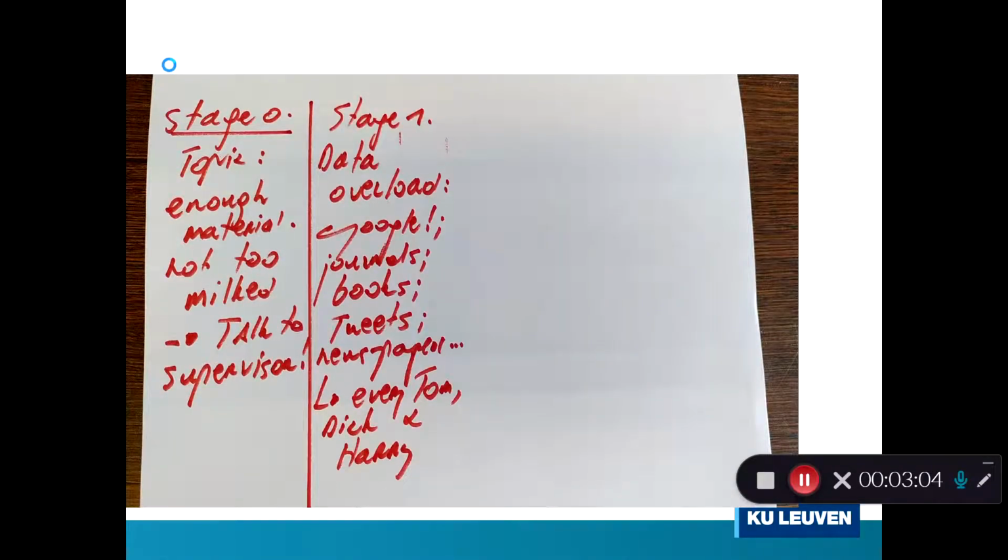Now, assuming you have passed step 0, so you've agreed with the supervisor that your topic is going to be X, then you get to stage 1, which I have to say sometimes is a little bit mixed with stage 0, because in stage 0 as well, you're going to do an awful lot of searching and reading. But let's focus on what is now stage 1. That is the stage of what I call here data overload.